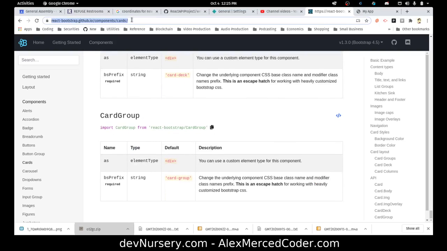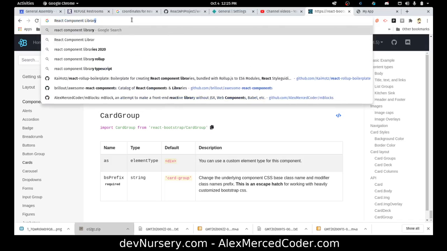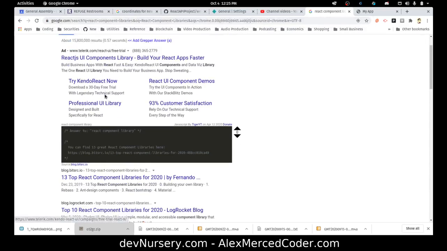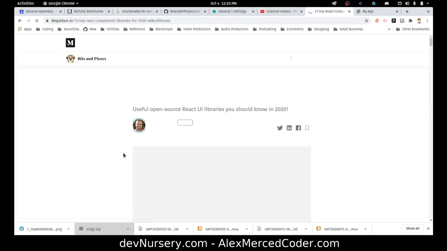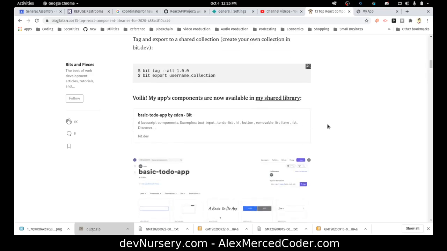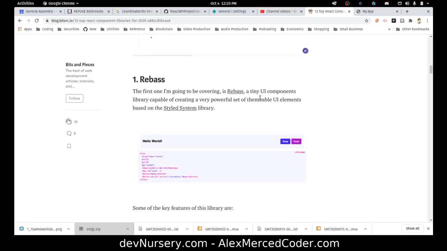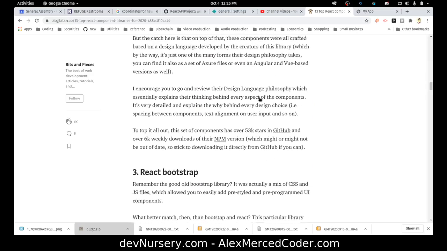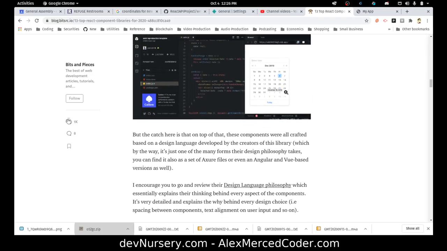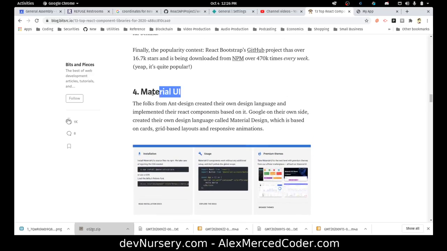And let's see other React component libraries. There's a whole bunch of them. Let's take a look at this article here. Top 13. The first one I'm going to be covering is Rebass. It's a UI component library. Okay. And Ant Design I always see people use a lot. React-Bootstrap. Material UI.